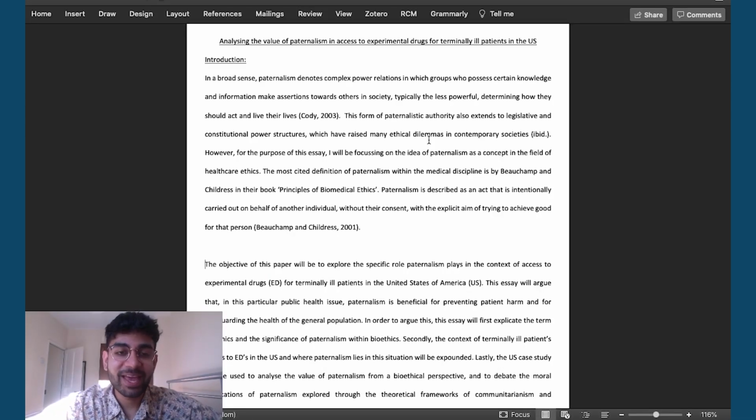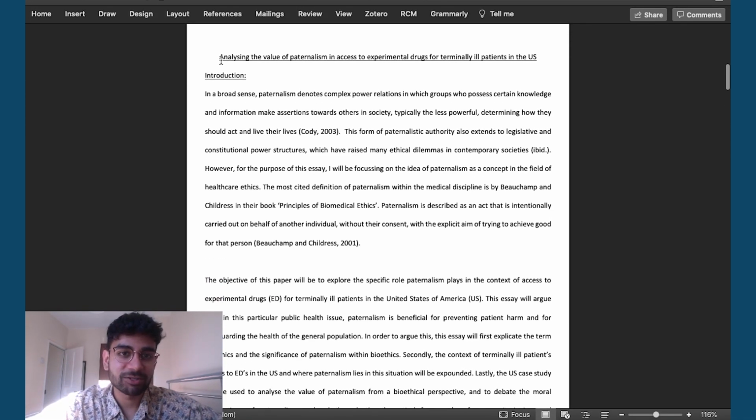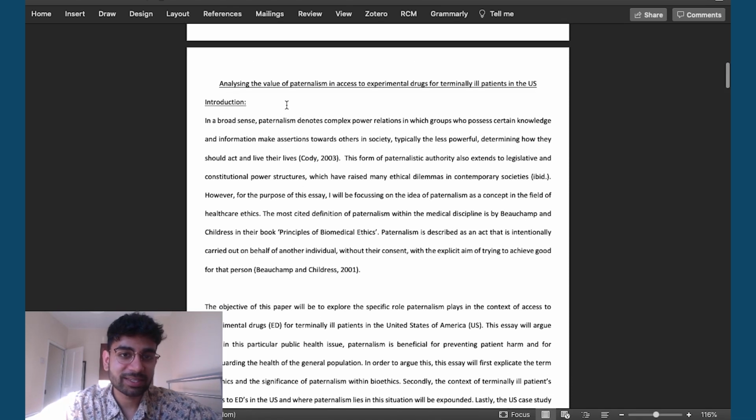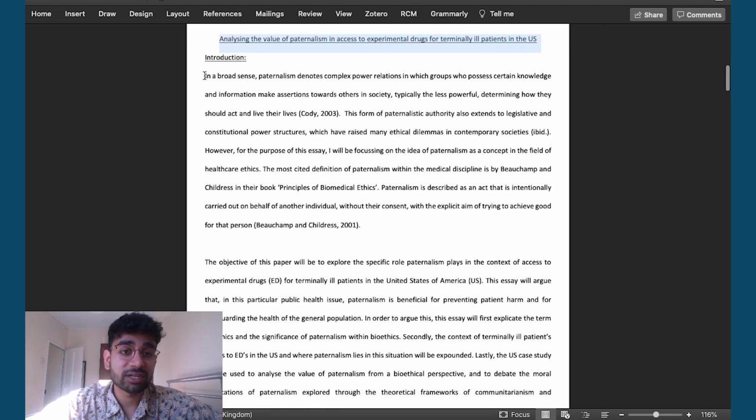Okay guys, so this is going to be my first example essay that I'll show you. This is for an ethics class that I had, Values, Ethics and Global Public Health. The title of this essay is Analyzing the Value of Paternalism in Access to Experimental Drugs for Terminally Ill Patients in the US. When you first start writing your introduction, you want to outline the topic. So in a broad sense, paternalism denotes complex power relations in which groups who possess certain knowledge and information make assertions towards others in society, typically the less powerful, determining how they should act and live their lives.